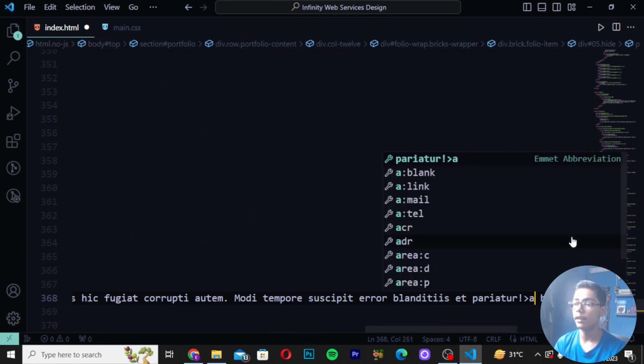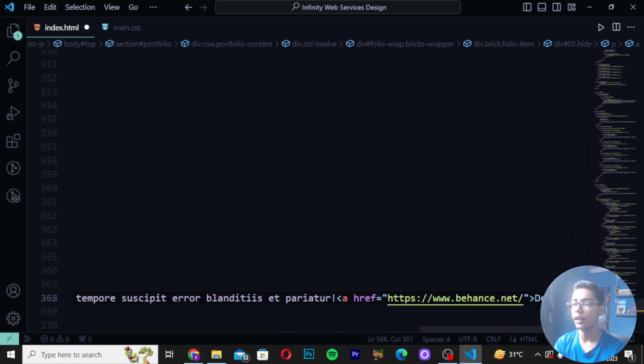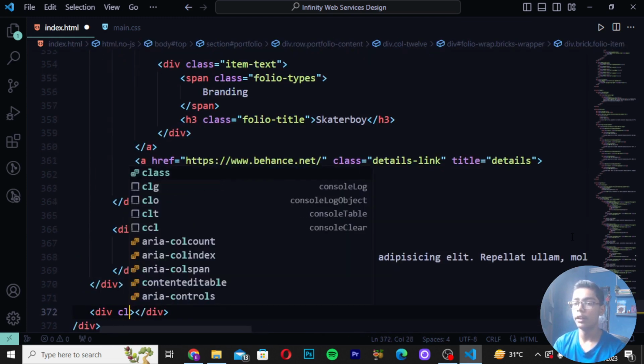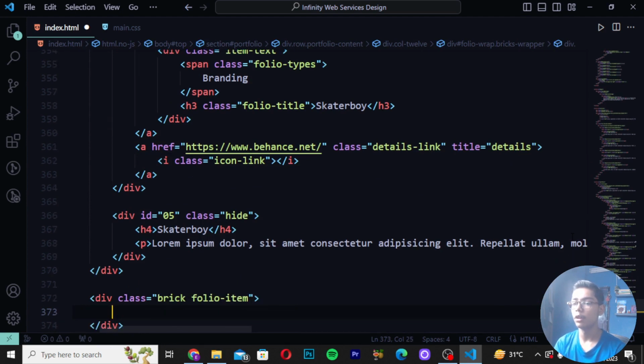Then when you have written that, simply move to href and then write here a tag, https://www.behance.net. So here I will be writing .net/. Then here I will be writing details. So write like that. Then you have to create this class as portfolio-item. Then you have to move down.